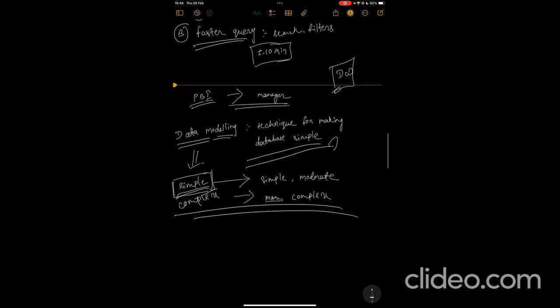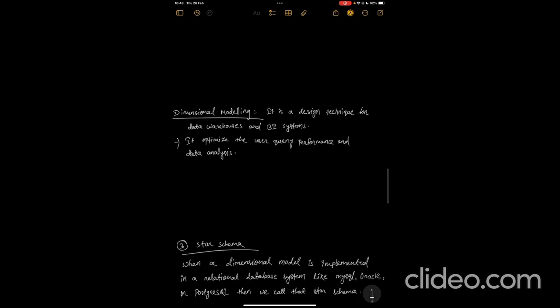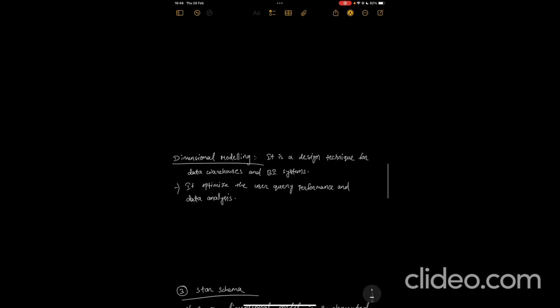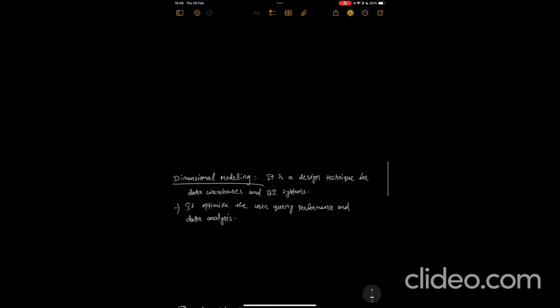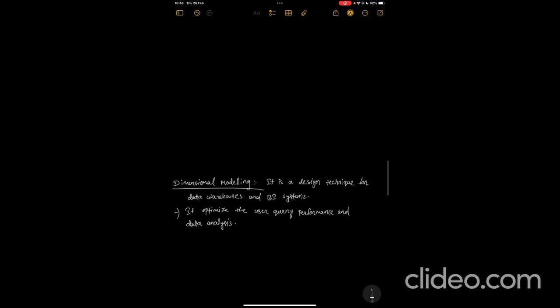So let's note that the dimensional model is a designing technique for data warehouse and BI systems. It optimizes the user query performance and data analysis, right?